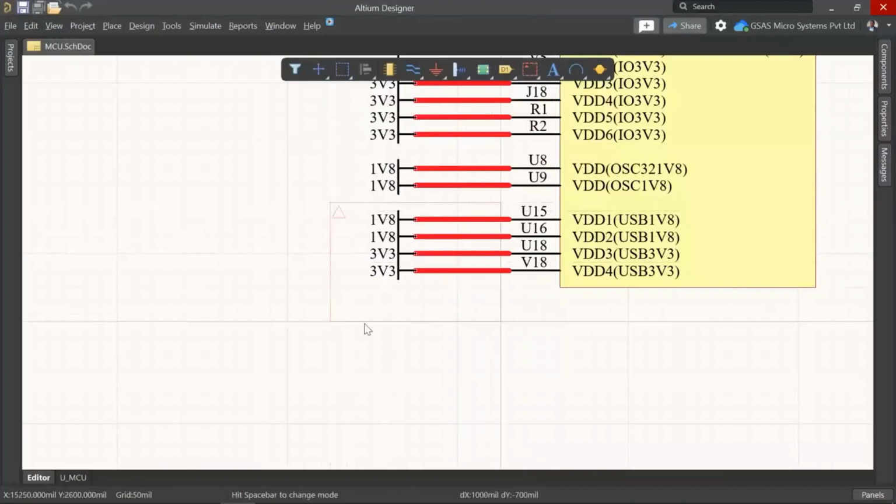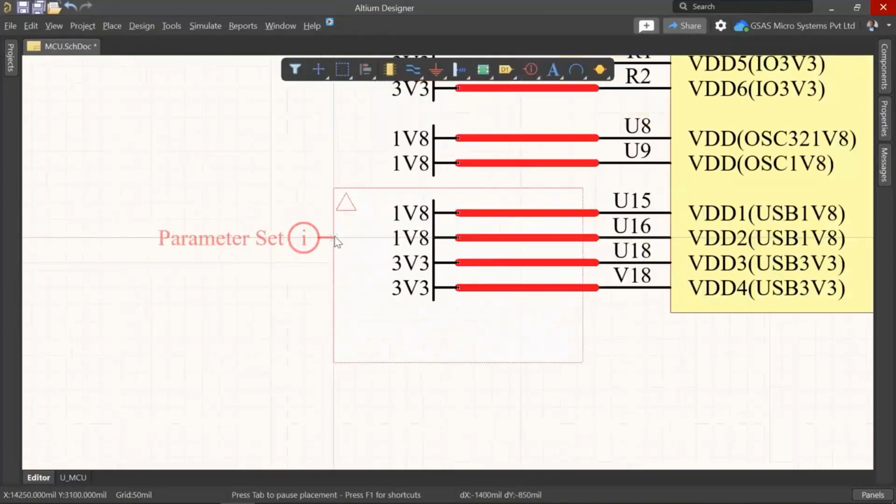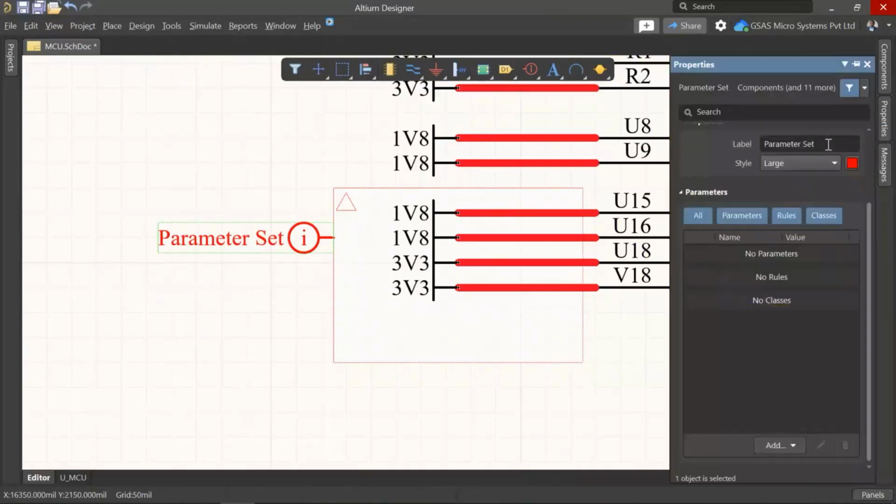The blanket helps you to specify a rule for a group of nets inside the blanket, and then we'll place a parameter set. Just select it, and then go to the Properties panel. You can pick the Properties panel from Panels and say Properties. Here, if you want, you can give a meaningful name.